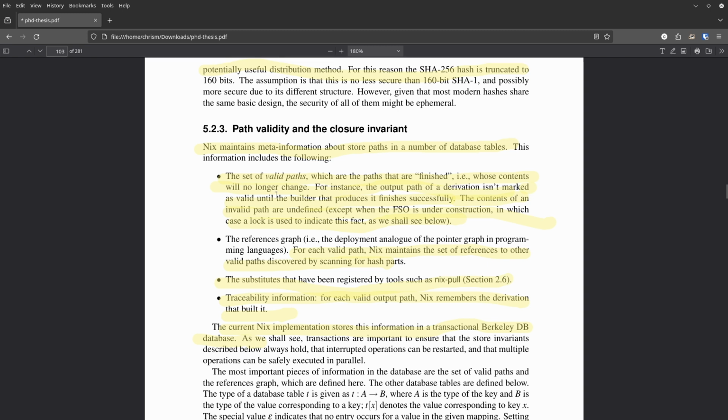Output path of a derivation isn't marked as valid until the builder of the process that produces it finishes successfully. Contents of an invalid path are undefined, except when it's under construction, in which case a lock is used to indicate this fact, okay? There's a references graph for each path. Store path found, there are references to other store paths. This is discovered by scanning. The substitutes have been registered. These are the caches that can be used to get the binary representation.